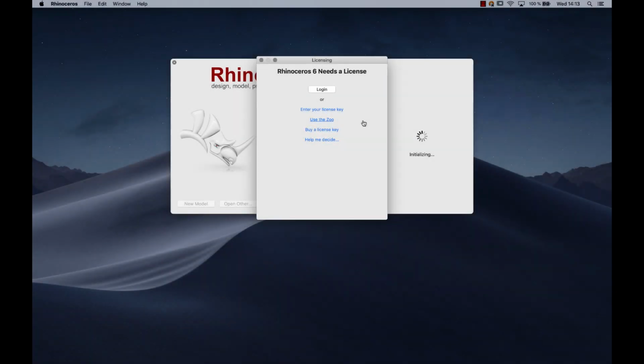The third and last option is the Zoo. The Zoo is a free server software that runs inside a private network. It lets you share or float the licenses of Rhino and Rhino-based products among users on that same network. You can detect the Zoo server automatically, or you can enter the IP or hostname.